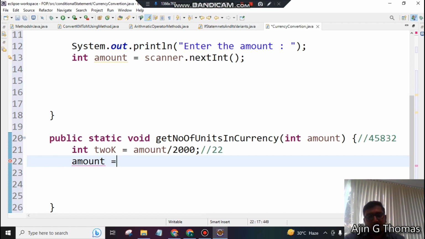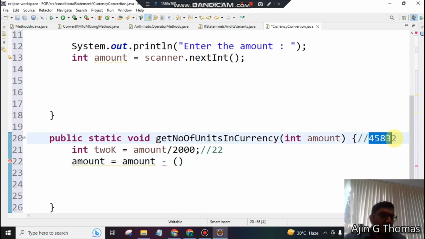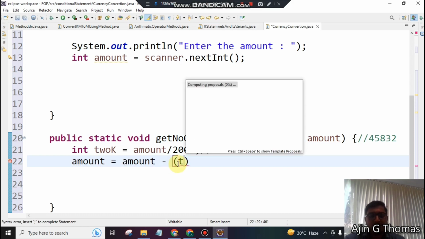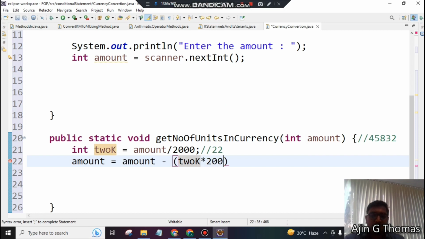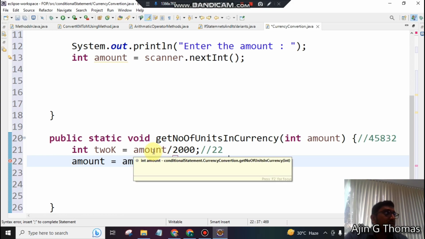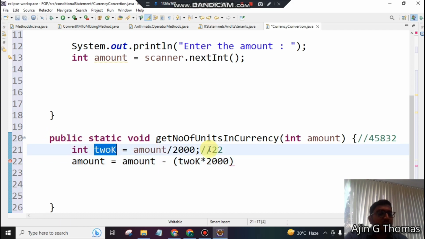Correct. Amount equal to amount minus 2k. 2k means 22. So I will subtract this value, 22, from the amount. Is that correct? 2k into 2000. So that variable value into 2000. Correct? Understanding? What is 2k into 2000? What is 2k? 22. Correct.